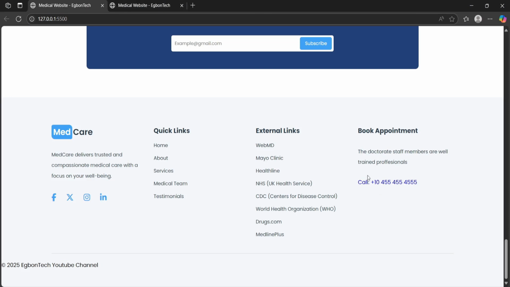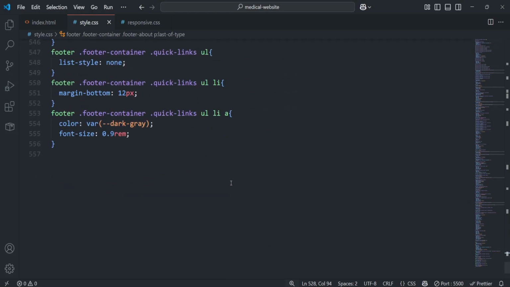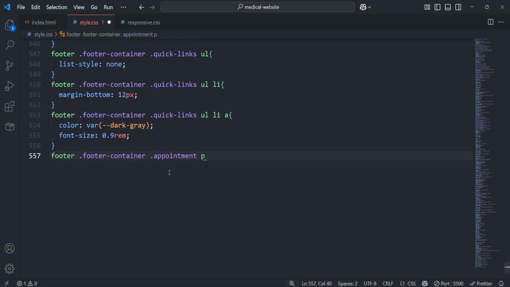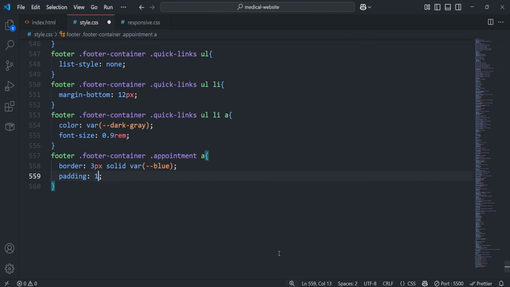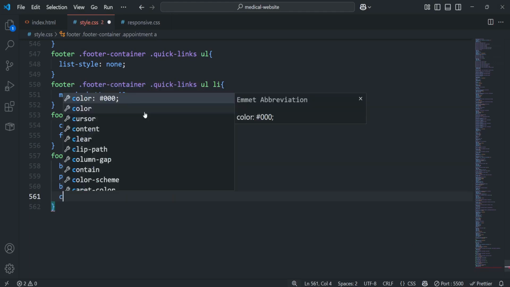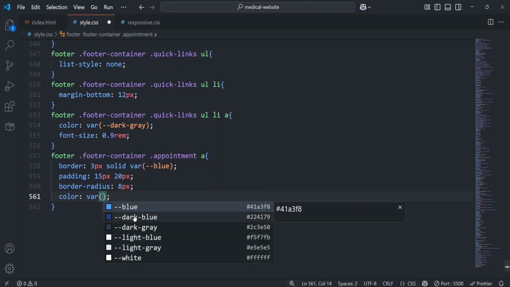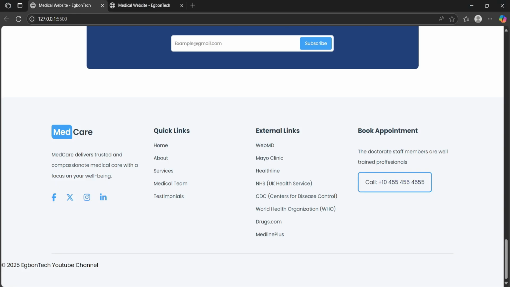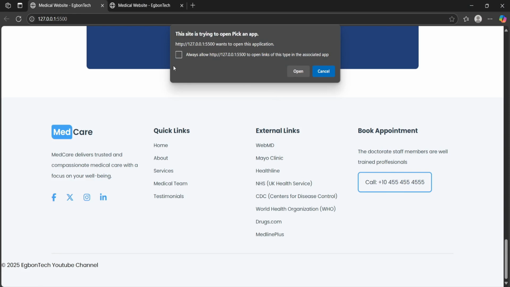So next, I'll just style this anchor tag here. Scroll all the way down. I'll paste that right here. Now I don't want to target the p tag. I want to target the anchor tag. First of all, I'll give this a border of 3 pixels solid blue. I give it a padding, top and bottom 15 pixels, left and right 20 pixels, a border radius of 8 pixels, and a color of dark gray. Save that. Head back to the web page. You're going to see that this other link is actually styled. Now when I click on this, it's actually going to make a phone call. You can see it right here.